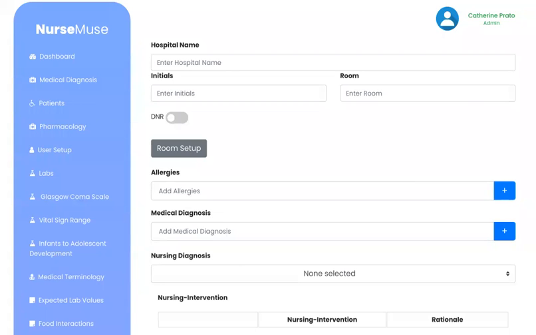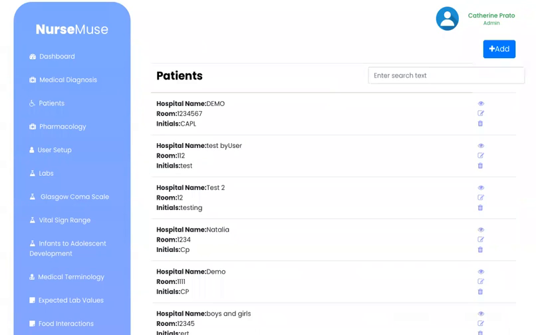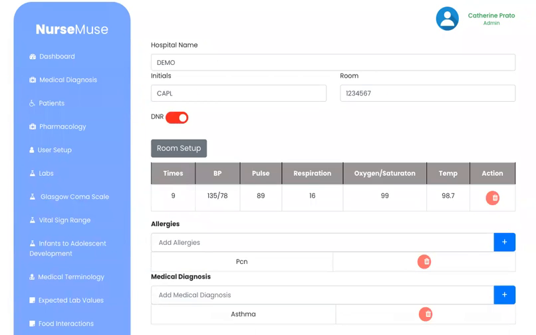And after clicking the Add button, it does take a moment to populate. So here's just an outline of what the students will be filling in for their patient once they have their patient assignment for the day. So what I've done is I have already created a patient for demonstration purposes with all of the information set up. So we have the hospital name, the initials of the patient, the room number.